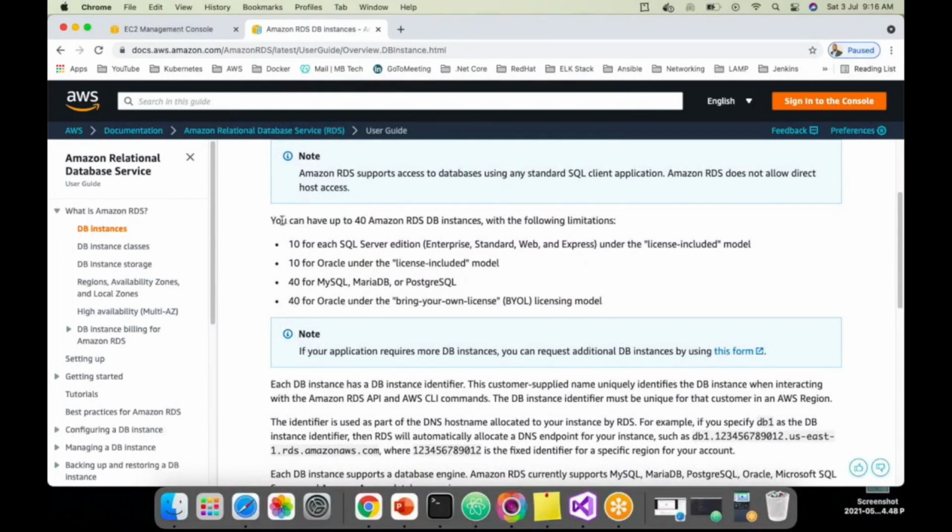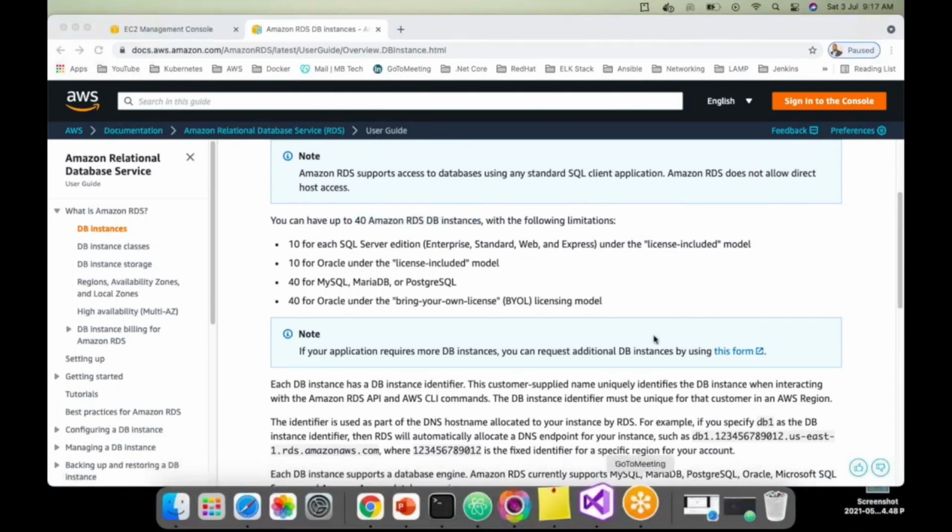What they're saying here is you can have up to 40 Amazon RDS DB instances. Okay, there was a connection lost. Okay, fine. It's restored now.